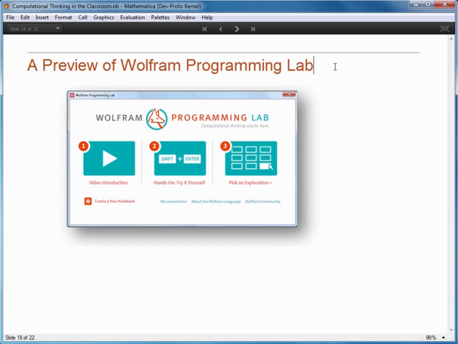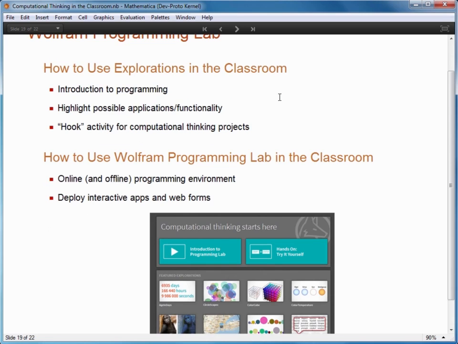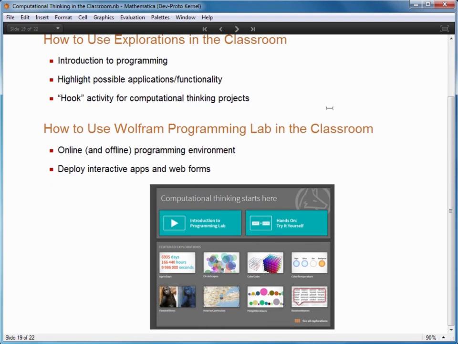In addition to being a very non-threatening programming environment, we've created a series of computational thinking activities called explorations. And here in a moment, I'm going to go through a couple of them. These explorations should be used to introduce programming, highlight possible applications and functionality. These explorations could also be the hook activity for larger computational thinking projects or units.